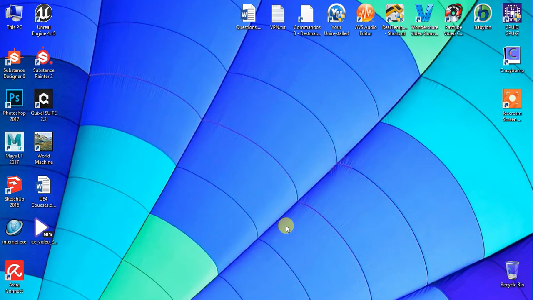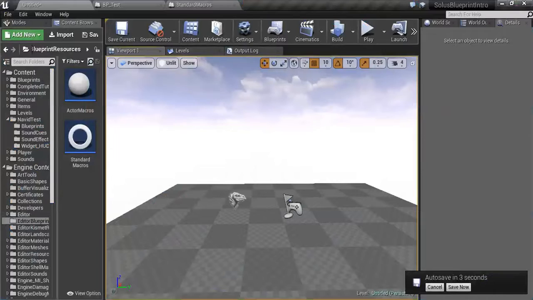In this tutorial on Unreal Engine 4, I'm going to go through some issues inside some standard macros done by Epic Games, loop macros actually. I found some issues there, and I'm going to show you what those issues are and fix them. So let's go to Unreal Engine.